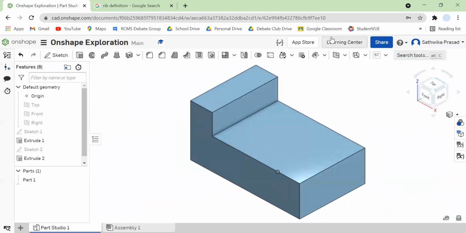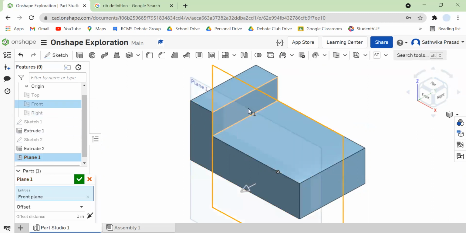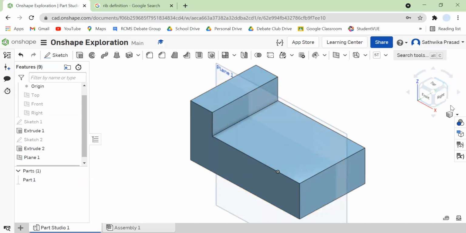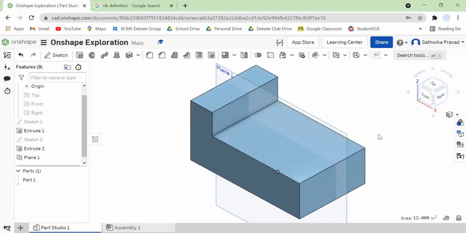So how I'm gonna do that is I'm gonna come to my plane tool over here. I'm gonna select plane, and I'm gonna select the front plane. I want to make a new plane. I'm gonna offset a plane off my front plane, so I'm going to push it all the way back to the center of the plane, and I'm gonna click the check button.